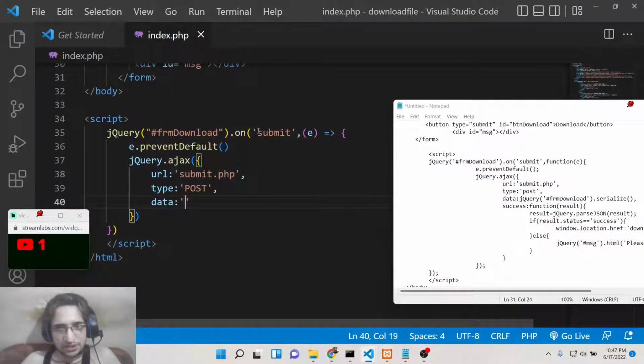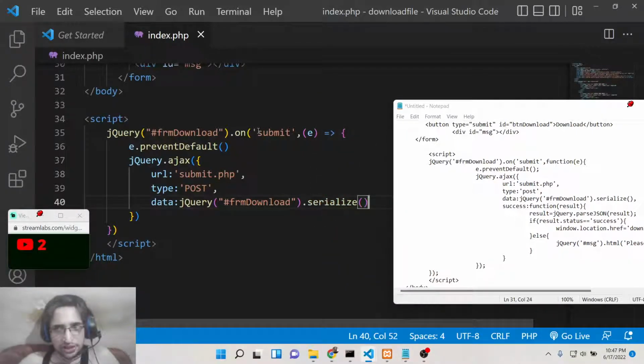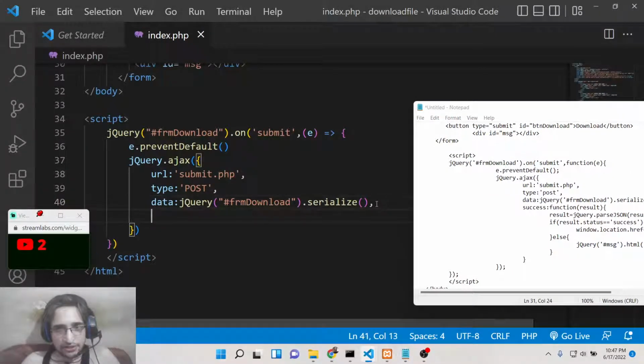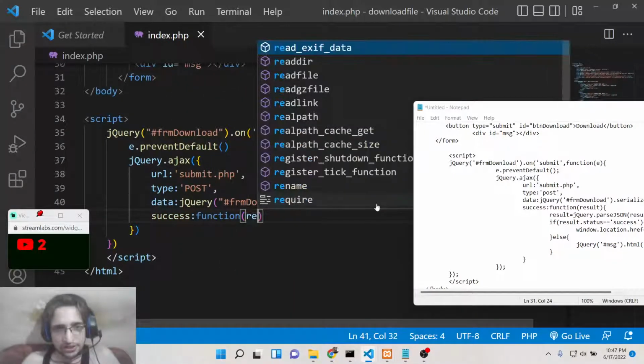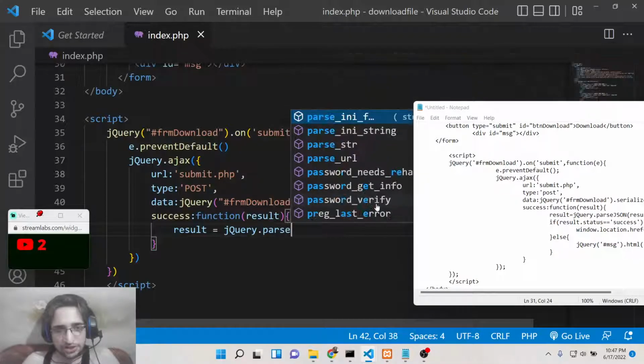And the data which we will be sending is the name and the email address. So we will simply send this using the ID which we have given to the form. We will serialize the data using the serialize method like this. Serialize both the name and the email address, and then the success callback. So when the data is returned to us, we can display it. We can simply parse it using the jQuery method here, which is parseJSON.